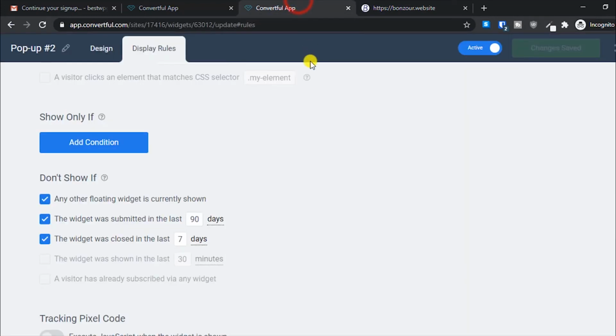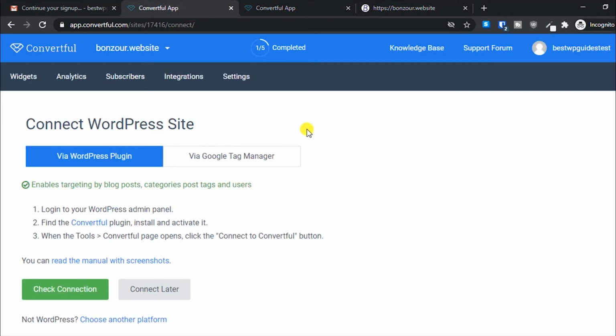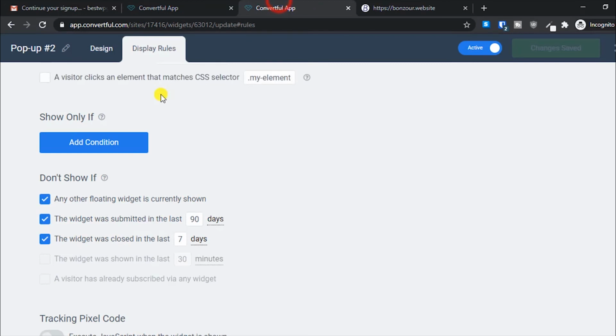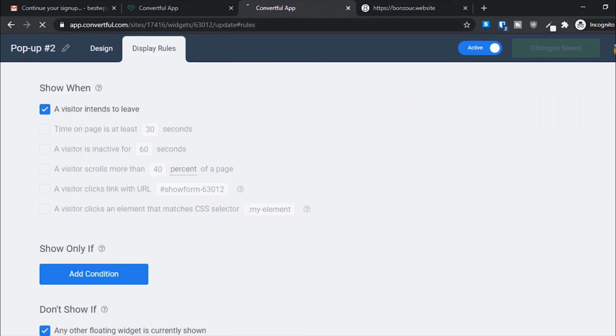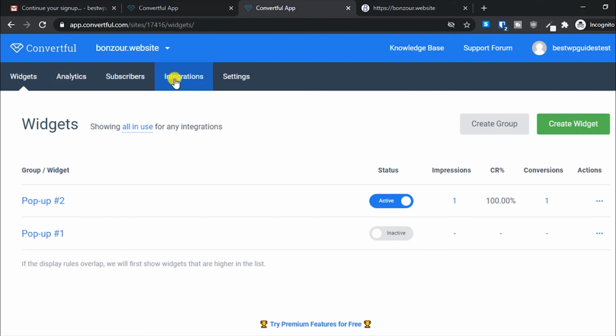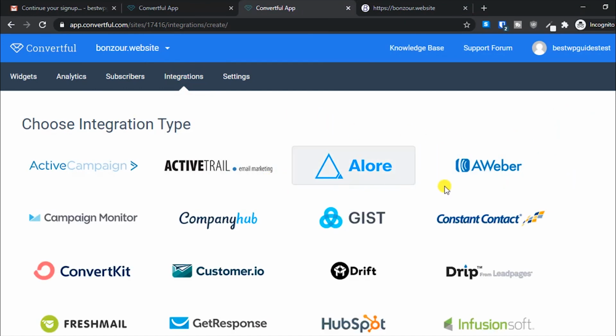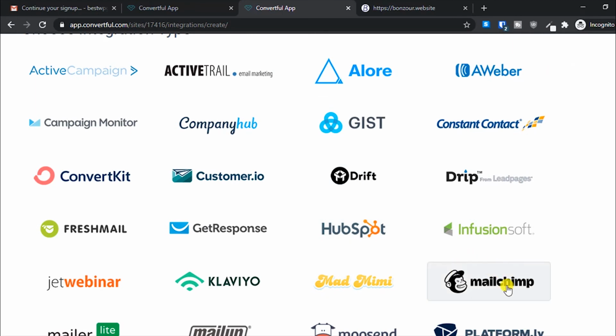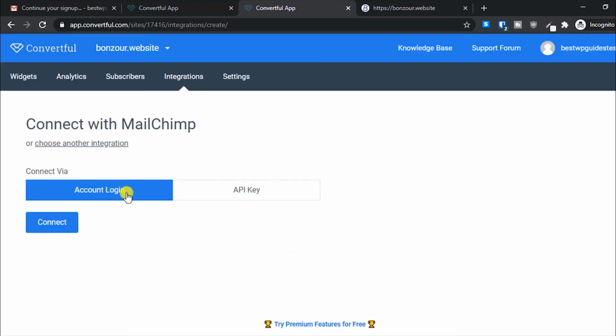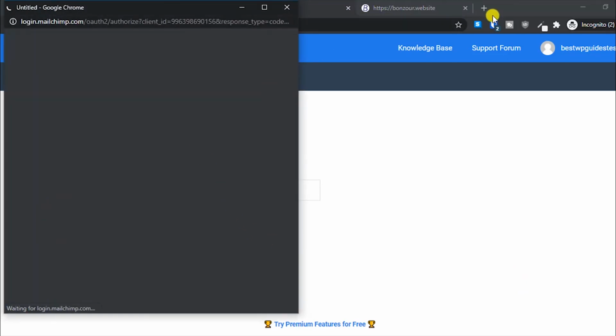Okay, now I forgot there is another important step, that is to integrate Mailchimp into your Convertful account. For that, you just have to go back to the Convertful website, and here you can see this integration option. From here you can just close this. Let's go back to the dashboard. This integration option will always be available here, so just click on that, and from here click go to add integration. There are a lot of options available. Select Mailchimp, and here select account login, and then click on connect.